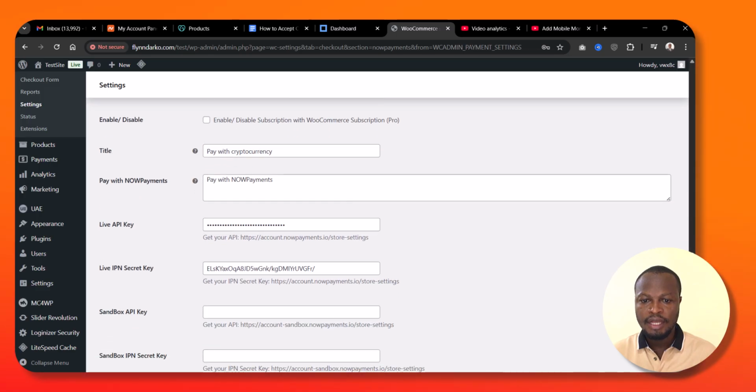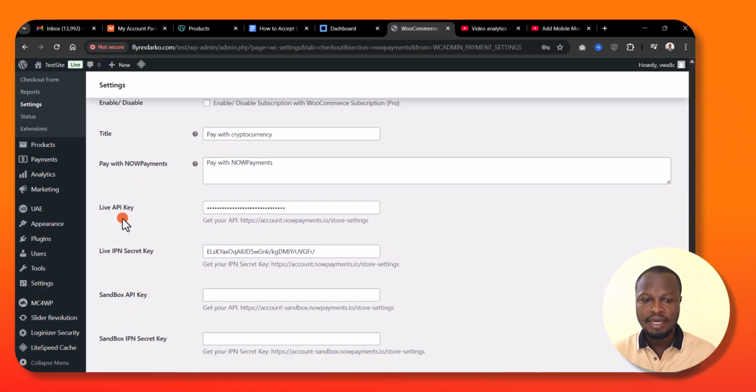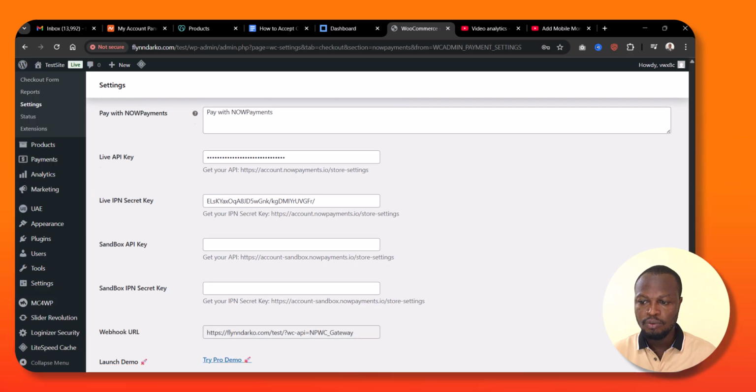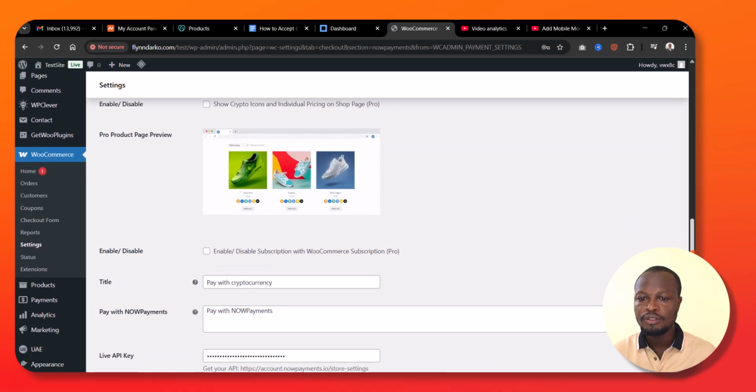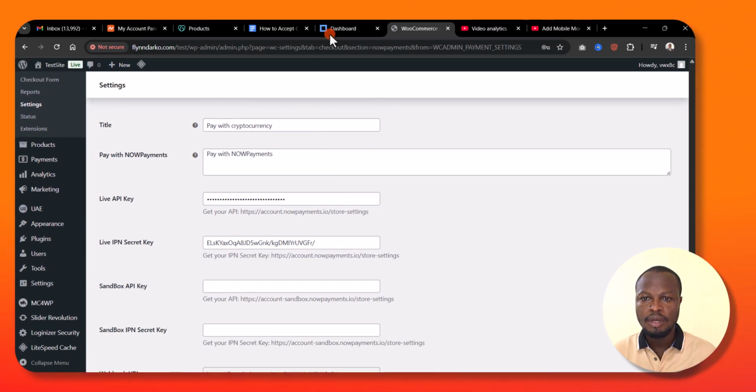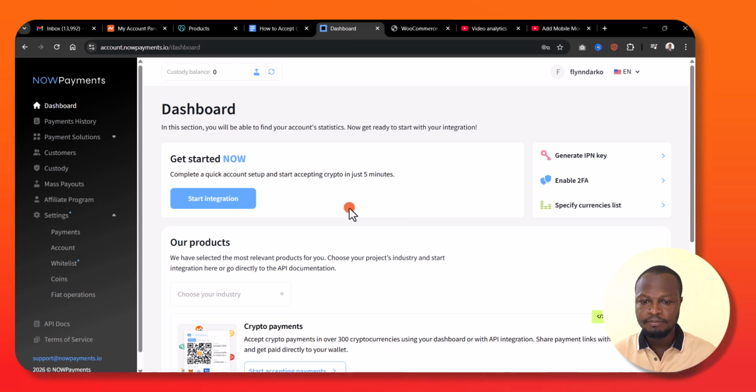So what we actually need to do now is get our live API key and the live IPN secret key, and then we also need our website or webhook URL also. So let's head over to NowPayments again. Now you can see it says generate IPN key, so click on that.